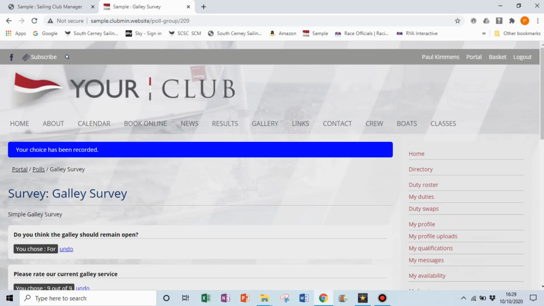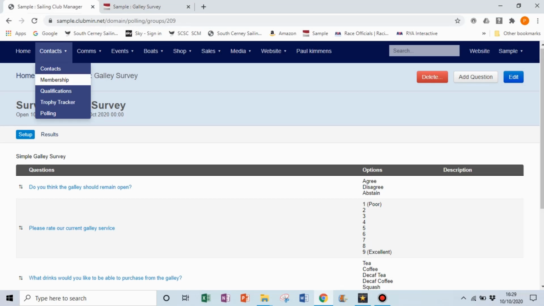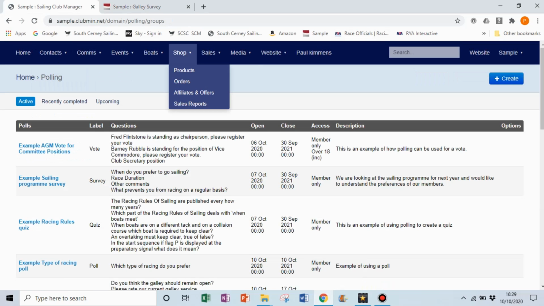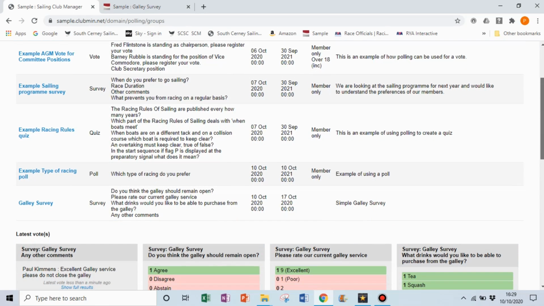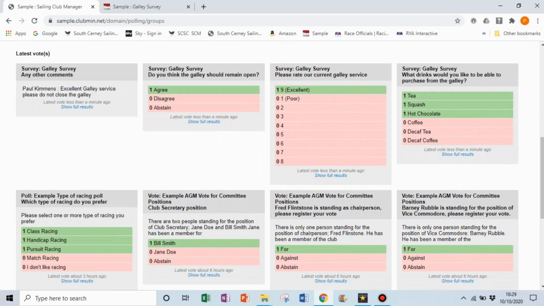So that means one user has taken part in our survey and sent us responses. So how can we see those? So if we go back to our admin site and we go back to polling, we can see all of the active polls that are currently running. And if I scroll down to the bottom of the page here, so here's our survey, and in the any other comments question, there's my comment, excellent galley service.